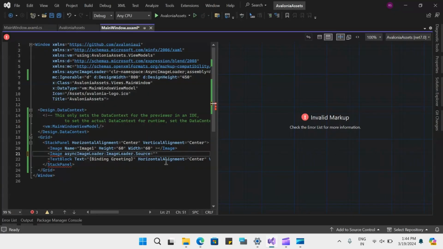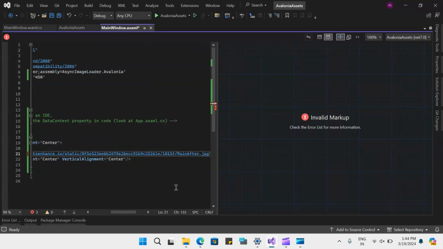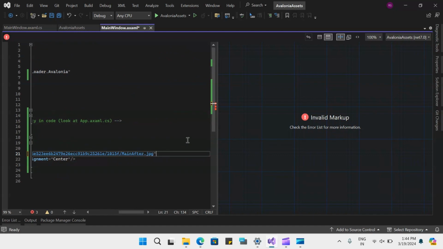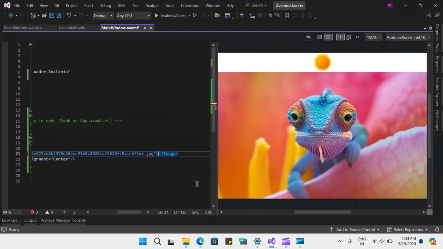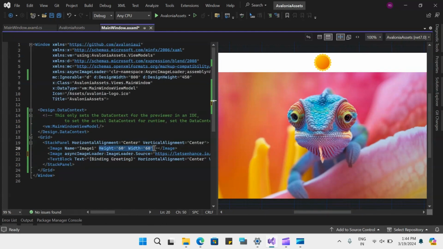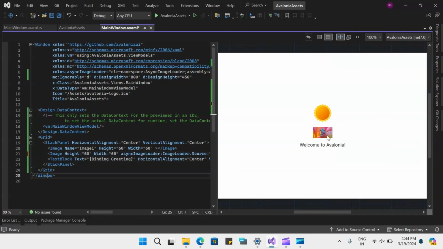And let's copy this HTTPS path from the browser and paste it here. So here you can see it can also load images from the web, which is not possible with the normal image source attribute. Also, you can use the ImageLoader.IsLoading read-only attached property that indicates whether the load is in progress or not. So this is about the AsyncImageLoader source.